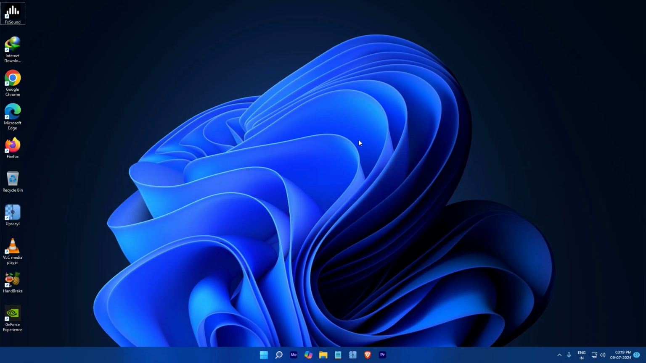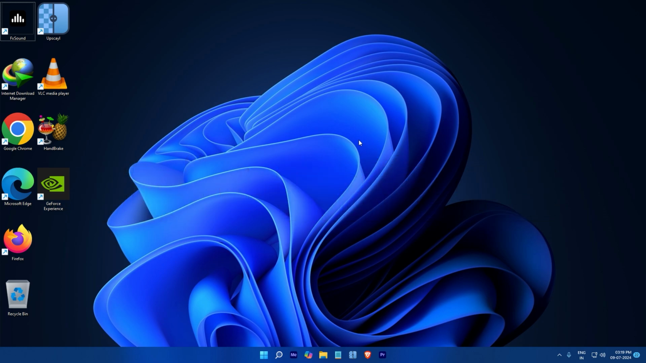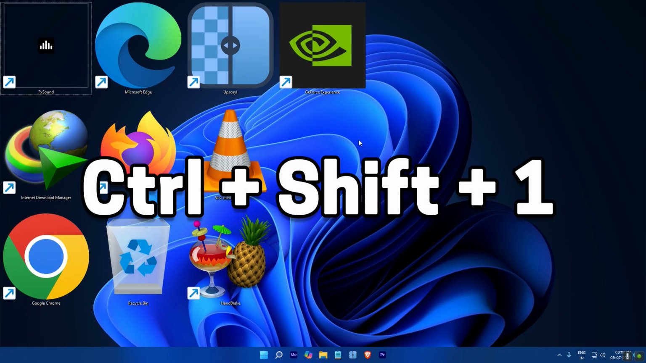For a larger icon size, press Ctrl, Shift and the number 2 key together. And for extremely large icons, press Ctrl, Shift and the number 1 key together.